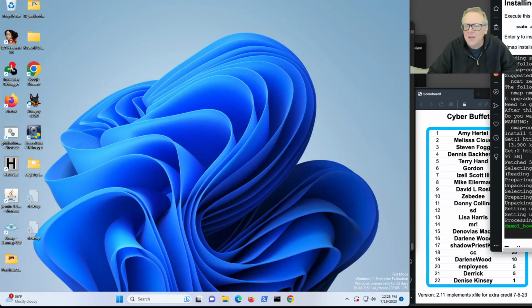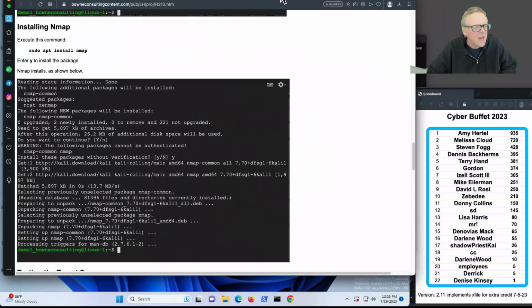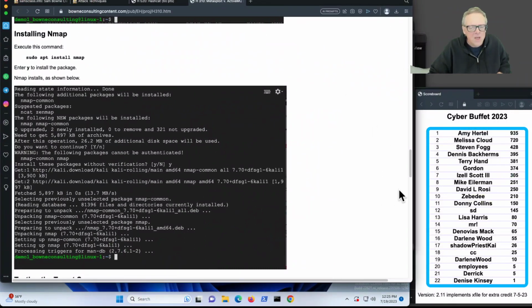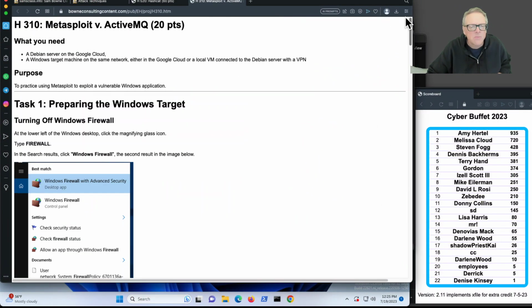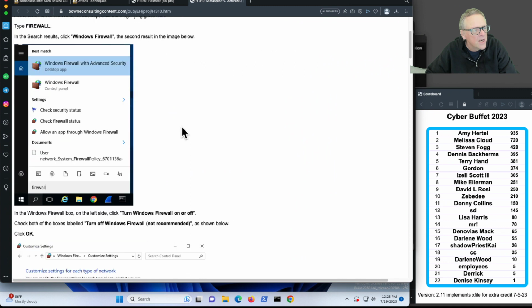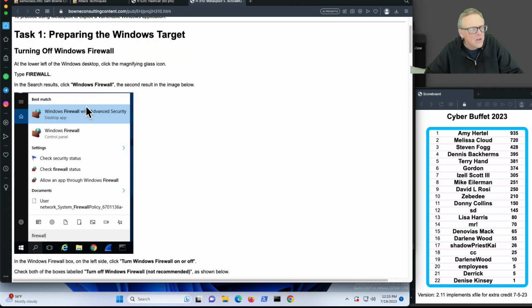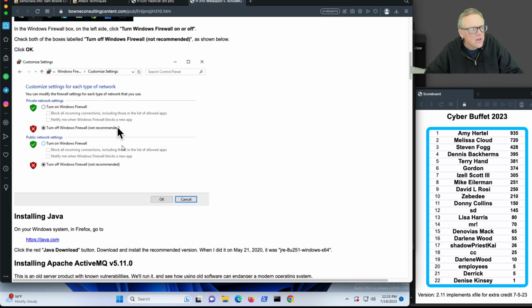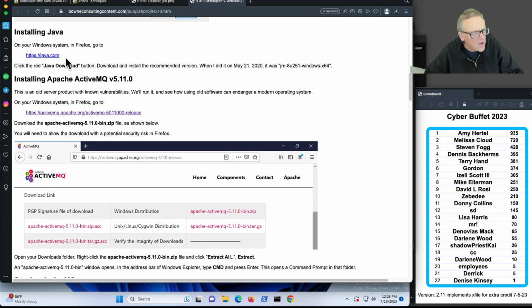All right, let's talk about this one here, H310 Metasploit versus ActiveMQ. We need to make a vulnerable system and then exploit it with Metasploit. And this ActiveMQ is vulnerable software from a few years ago, and I just got it working on Windows 11 here. So you turn off Windows Firewall, and then you install the default Java at java.com.